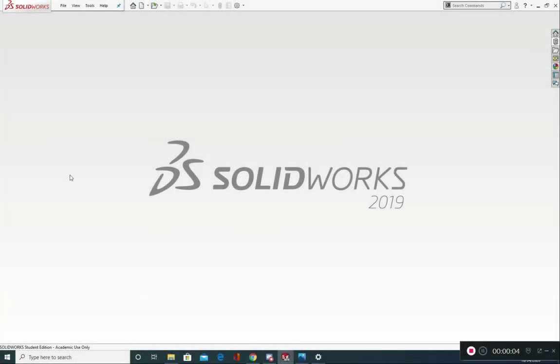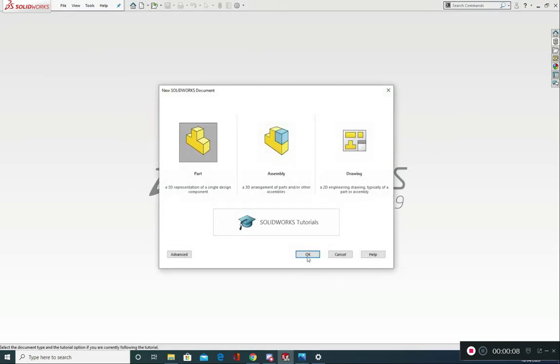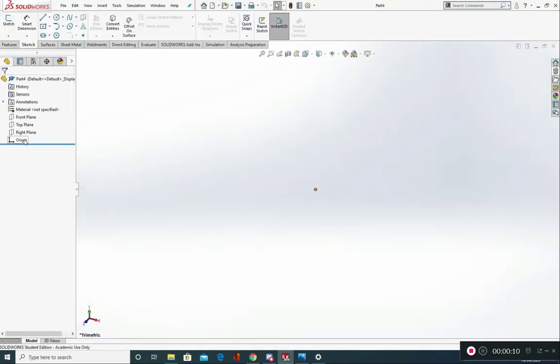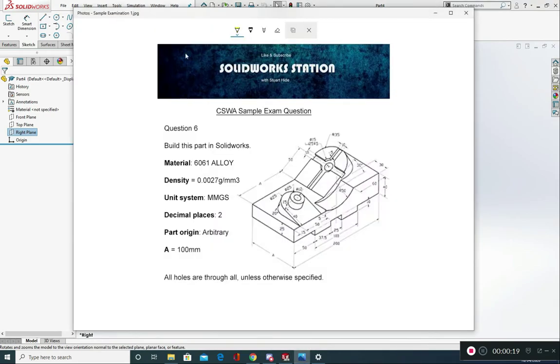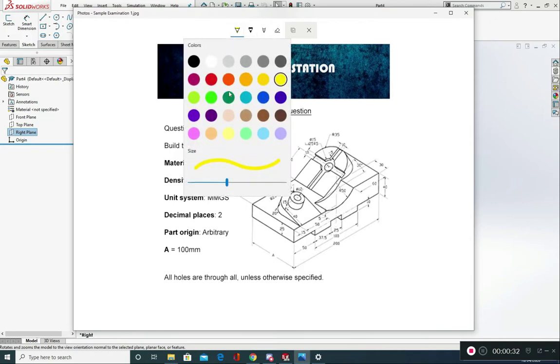Right, so I've got SolidWorks open. I'm going to go into File, New, and create a new part. As I said before, I'm going to draw this in a right plane, so I'm going to go to right plane and Normal To. I'm going to start off with my sketch. Let me bring up the drawing so I can indicate what I'm going to be drawing. I'm going to be drawing in the right plane this outline, as you can see here, and I've got lots of values to help me do that. I'm going to highlight those in blue.